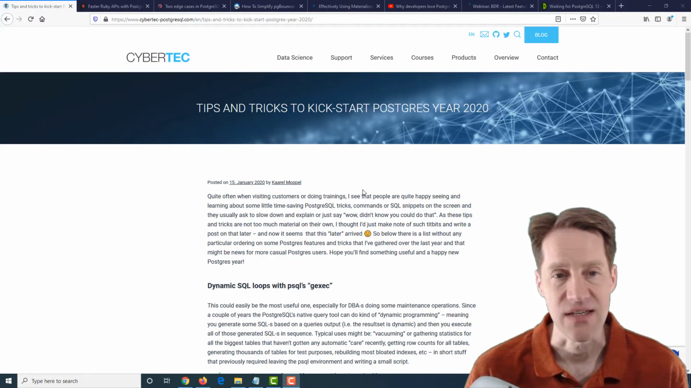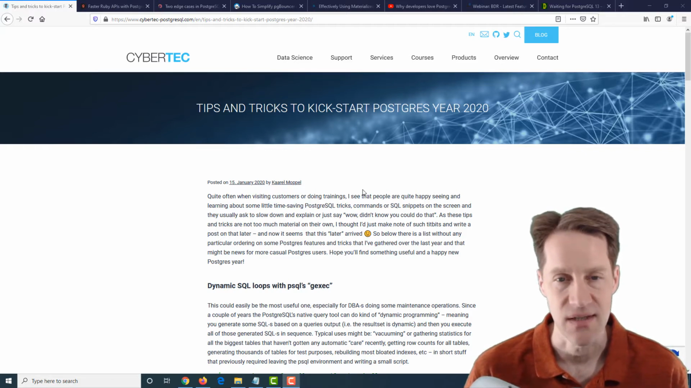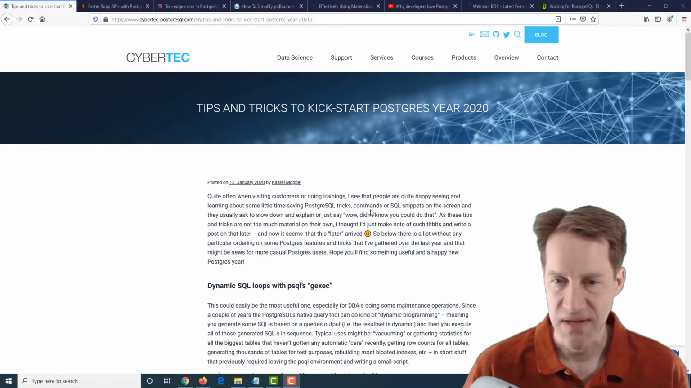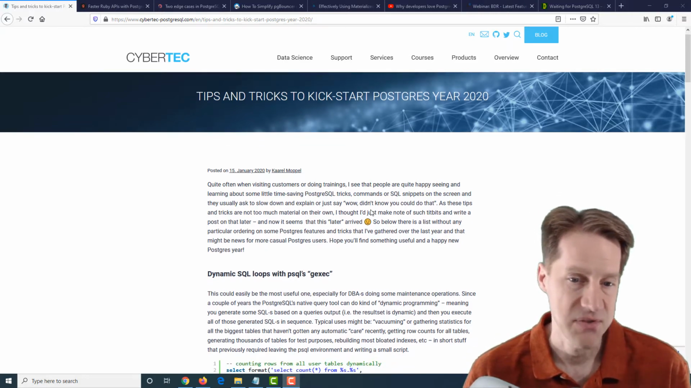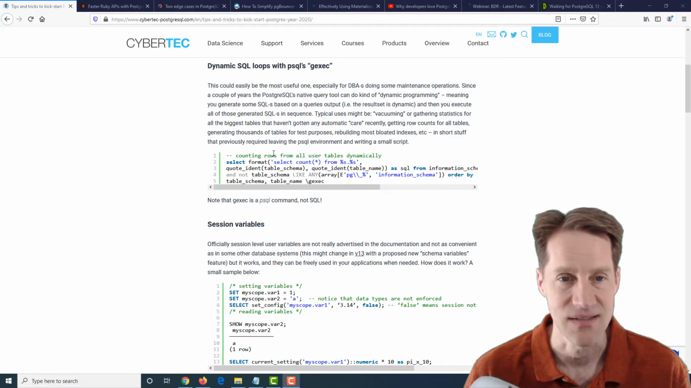Our first piece of content is tips and tricks to kickstart Postgres year 2020. This is from cybertec-postgresql.com, and it's basically just a list of tips and tricks. And some of these I wasn't aware of, so it was great to be able to get this content.